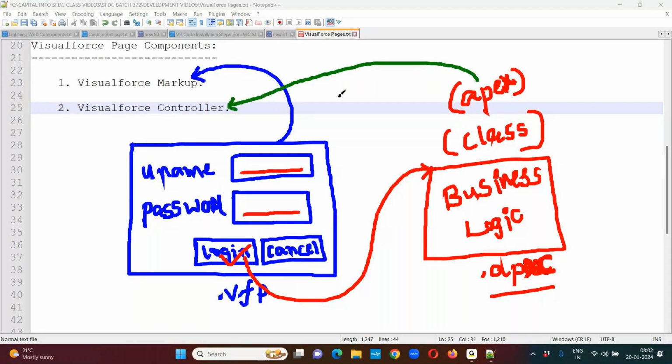Not only in Salesforce, you can go to any programming language also. It may be Java also, .NET also, Python also, SAP also, Oracle also. Wherever you go, the designing part will be separate, the business logic part will be separate. Two programming languages are mandatory. One is for designing, the second one is for business logic. So here also in Salesforce, we have these two programming languages. Apex is for business logic, Visualforce is for user interface.